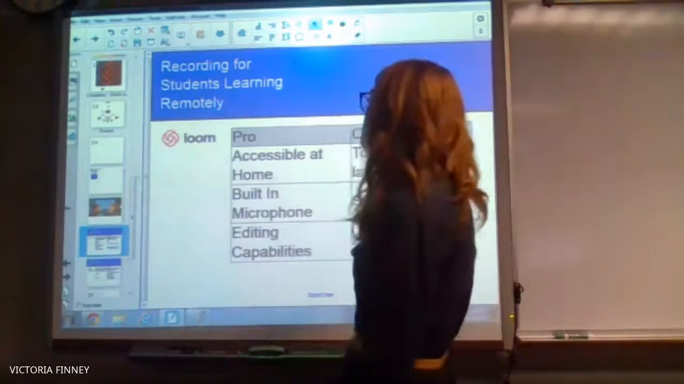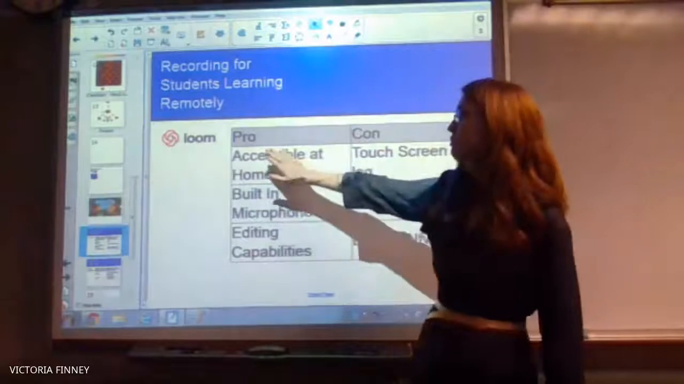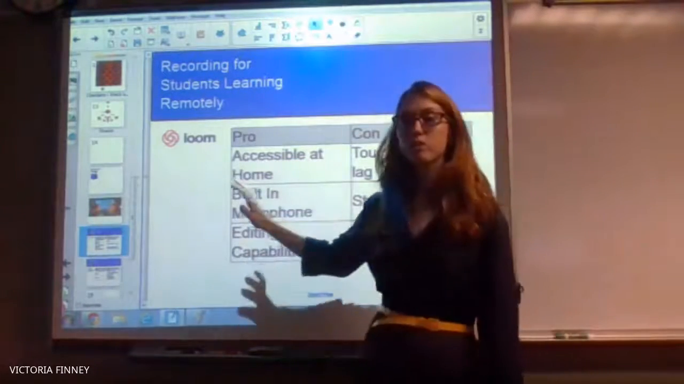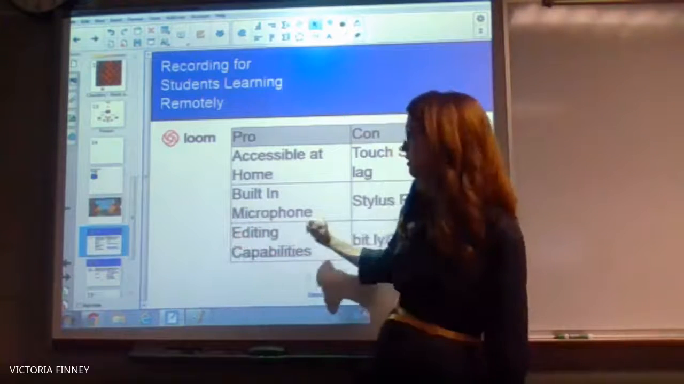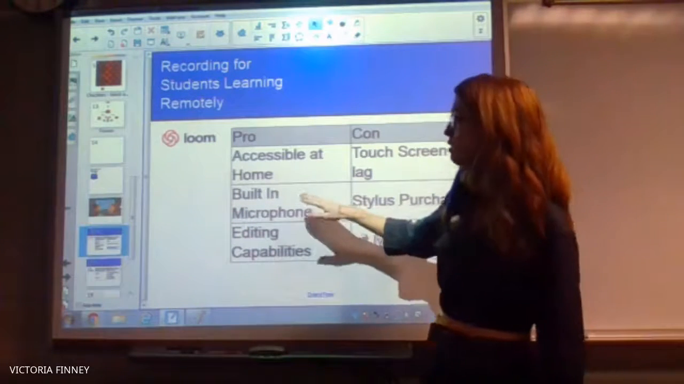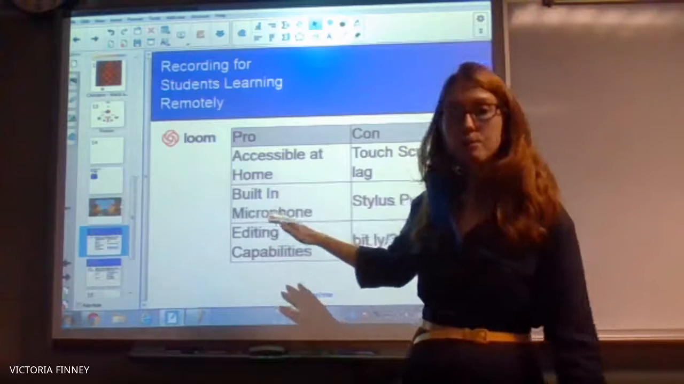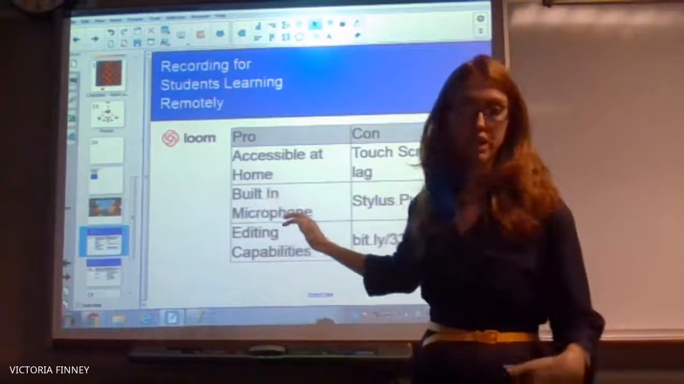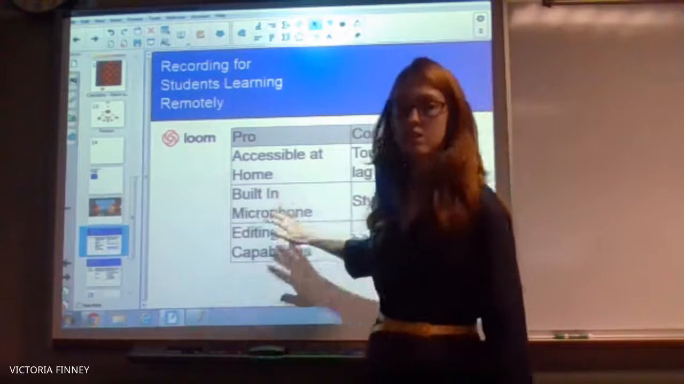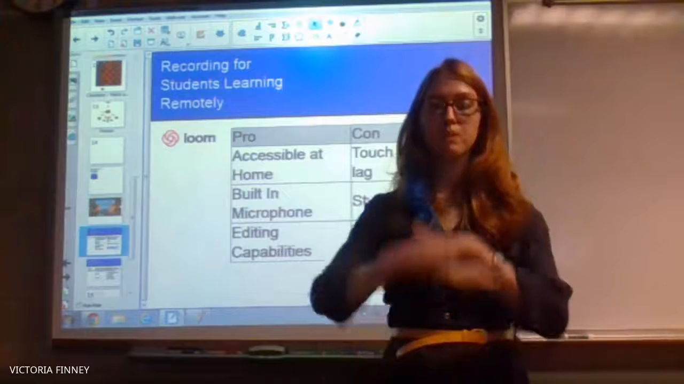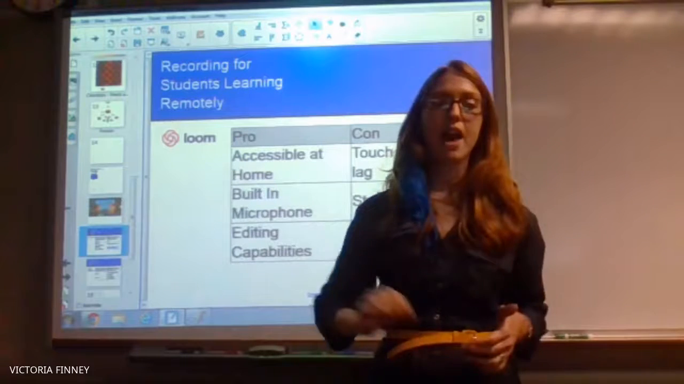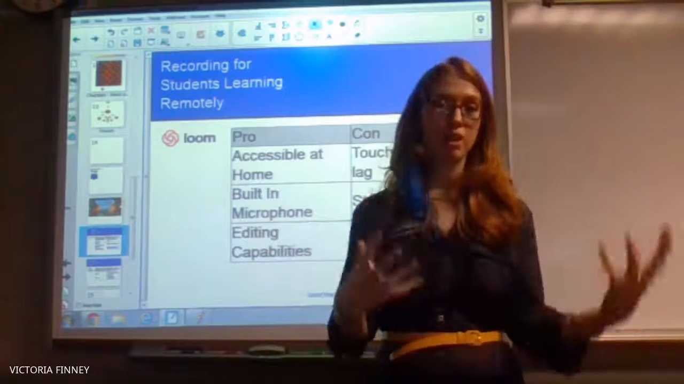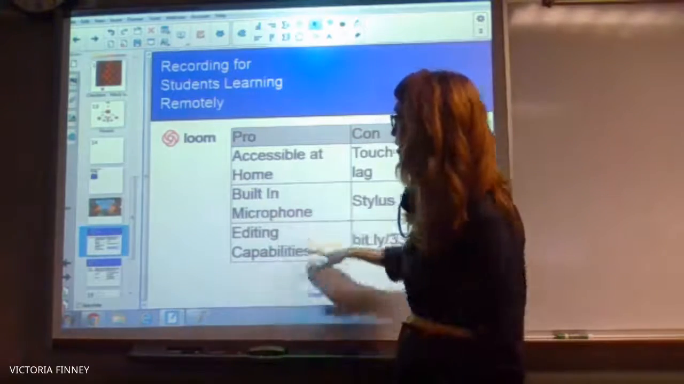Now here are the pros and the cons. If you're using Loom, it's accessible at home because what you can do is record on your computer, and I'll show that in a second. It's also nice because you're probably using your built-in microphone. So right now, I've got 300 screens, but if I were at home doing this, I would have my SMART Notebook pulled up on my computer, and I would be writing on the touch screen of my computer and using the built-in microphone. So it's kind of concise.